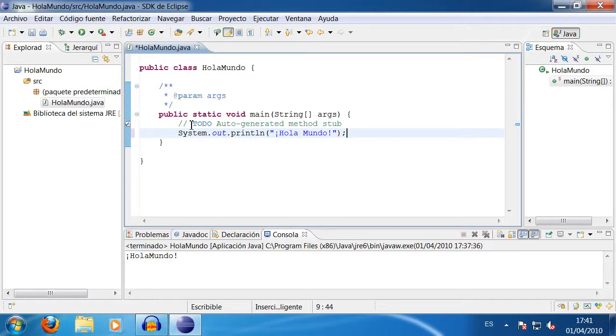Now we explain a second way. Clear the line you just wrote and enter the text sysout. Then press Ctrl plus space. You see how the word sysout becomes system.out.println, and the cursor waits for the input parameter of the type string. In this case, it is a super fast way of entering text into Eclipse.